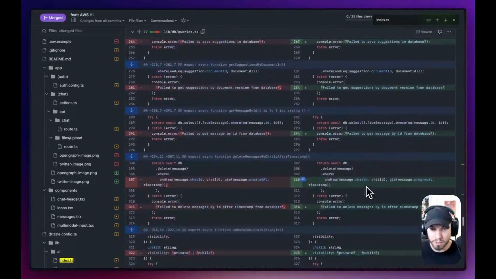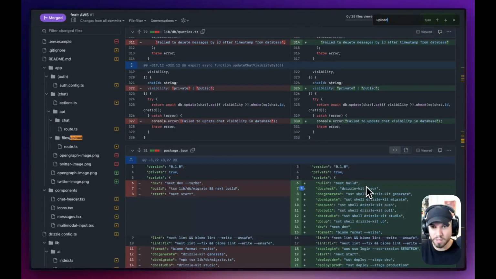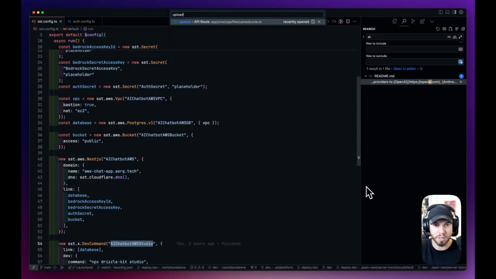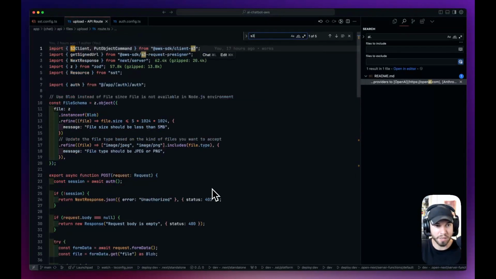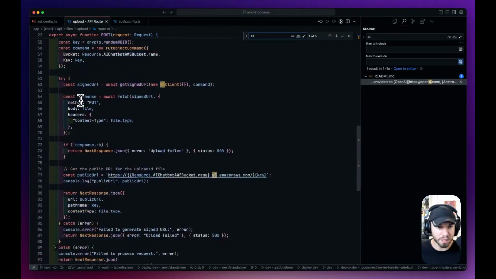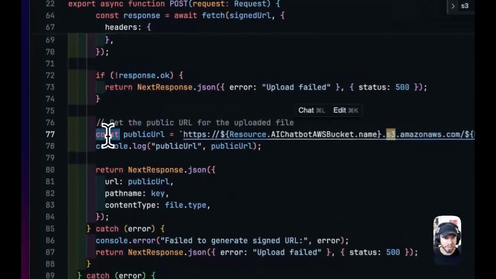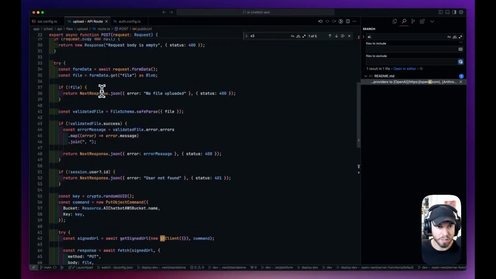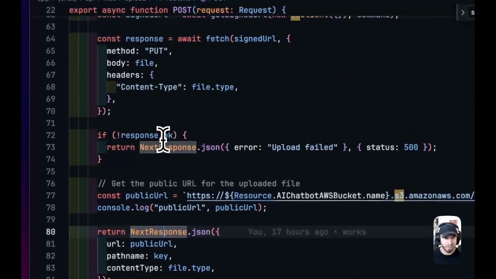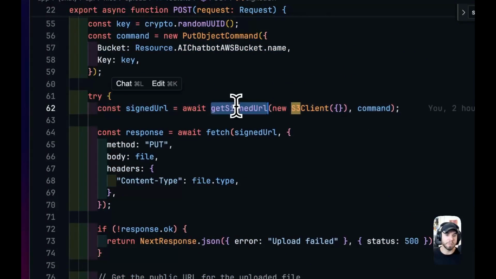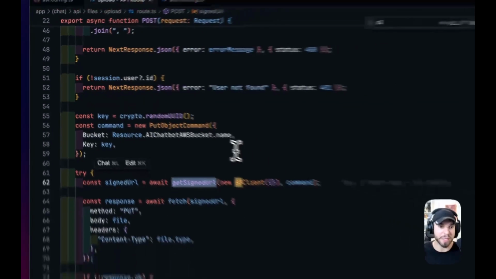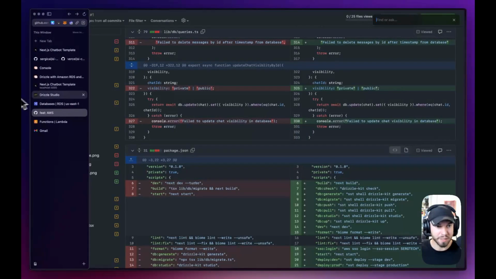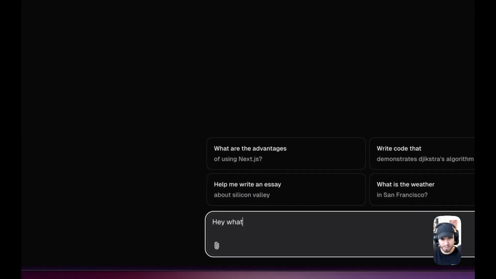The other update was to upload file. We can take a look at it here. So this now uses S3 client, which gets set up. And then I have this public URL, which is based on a random key that I generate, and it puts it into the sign URL, which is the URL to access the S3 bucket. Don't have to worry about that.